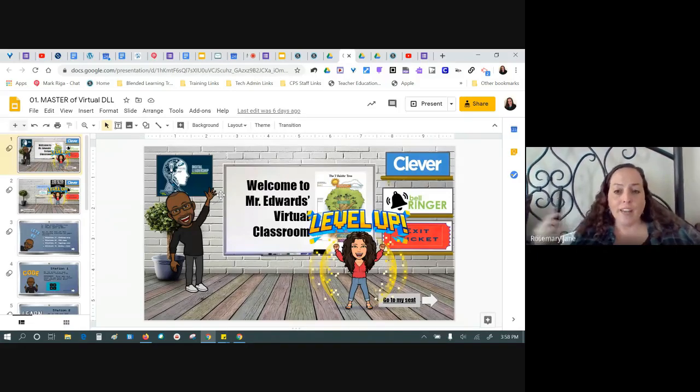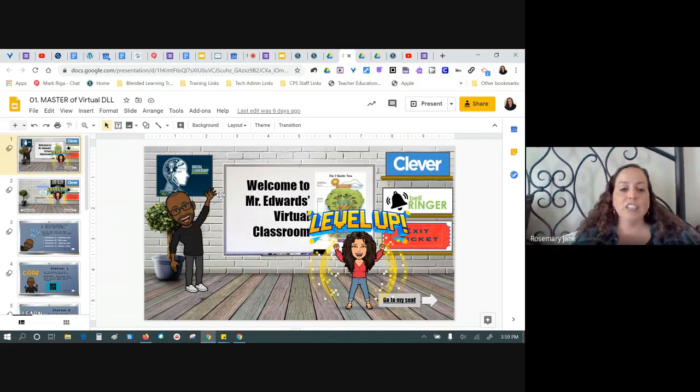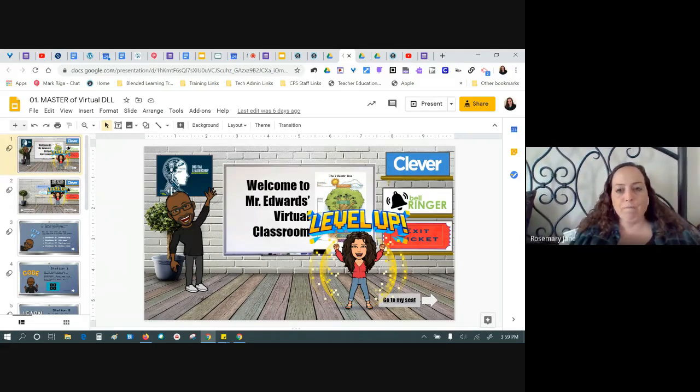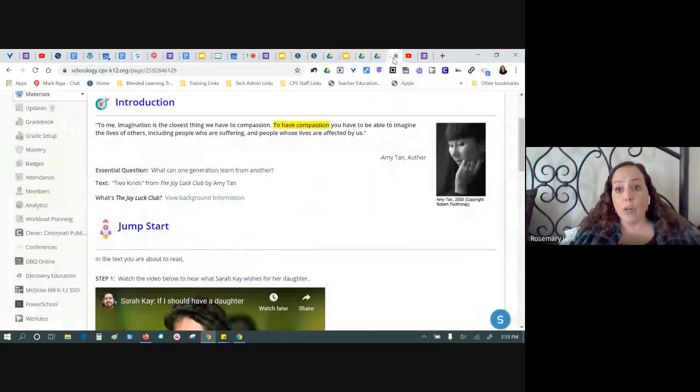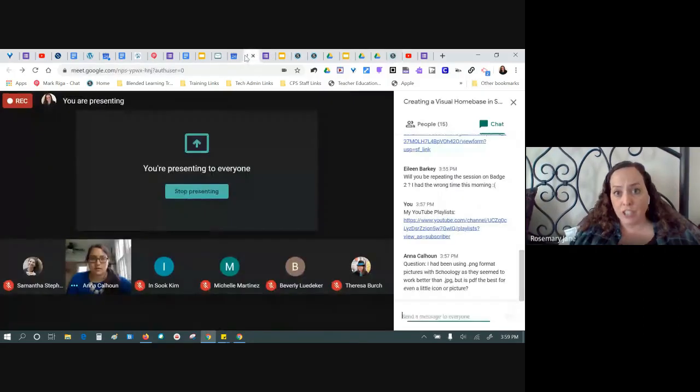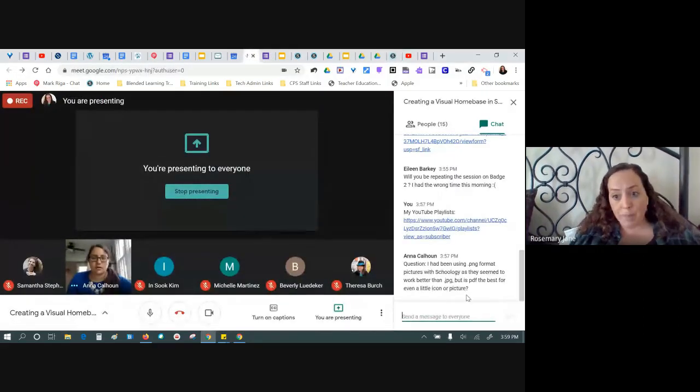If I'm trying to open that from my phone or an iPad, then I have to have the Slides app. It could be a barrier for my students as I'm trying to give them access to this. This is specific to the My Virtual Classroom or the Bitmoji Classroom. I would use a JPEG. No, Anna, for everything else, I would use PNGs. Those are great. Or JPEGs, that's fine.